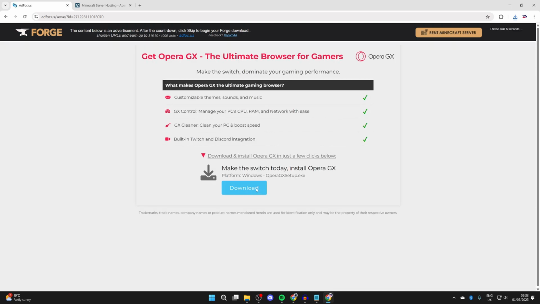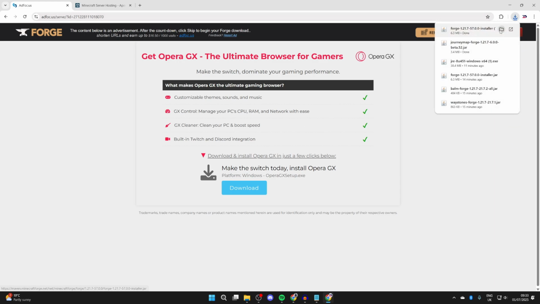You're going to be taken to an ad wall here. Just be aware of which download button is for the ad. To start the download for Forge, you need to wait for the skip button to appear in the top right and you can click on it and it'll then download like so. You can then get more mods for 1.21.7. In this case, I'm just getting the one though.